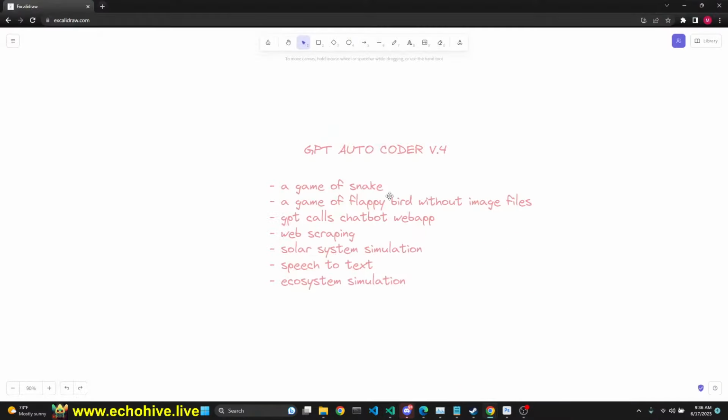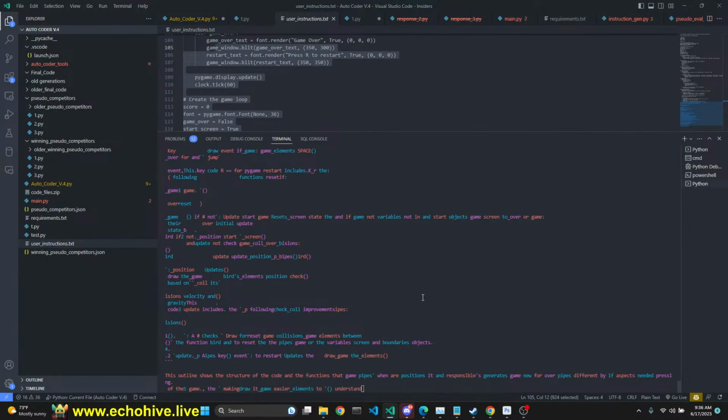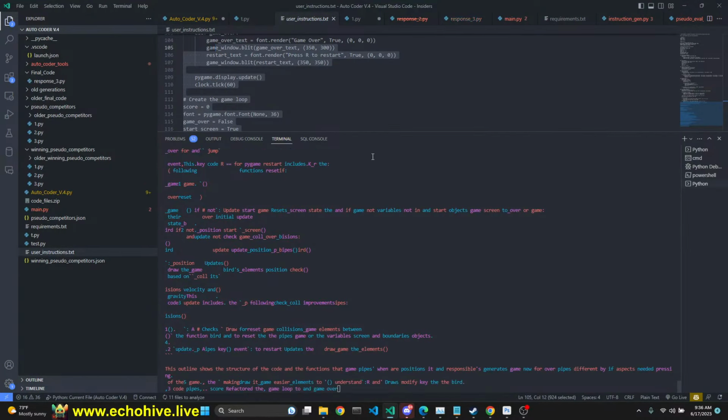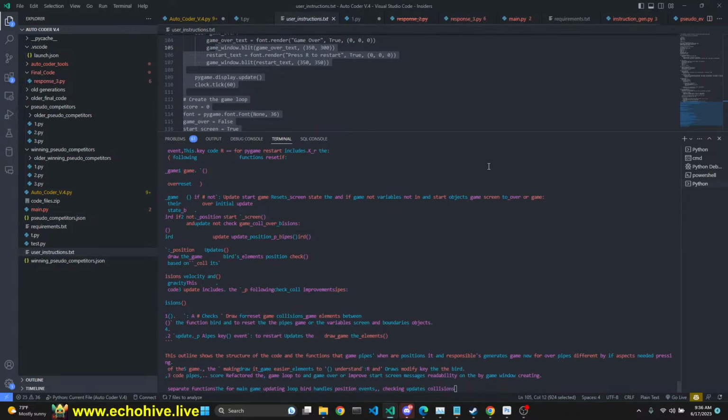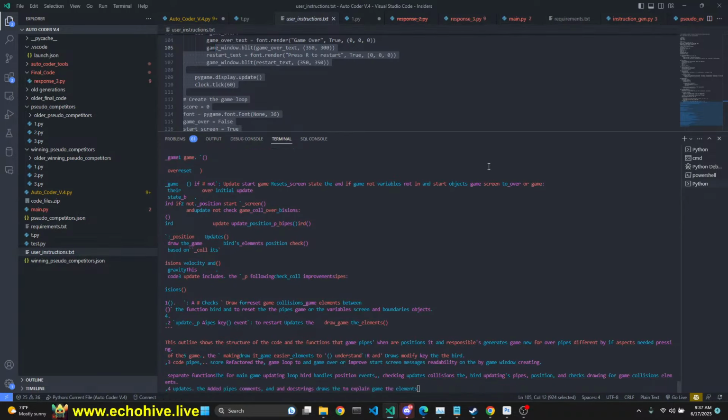Like I said, maybe we'll try, I want to show you that GPT calls chatbot web app. Something like speech to text. Actually, I got that working. An ecosystem simulation we can try. So a lot of fun stuff you can do with this. And let me know what you think of it.